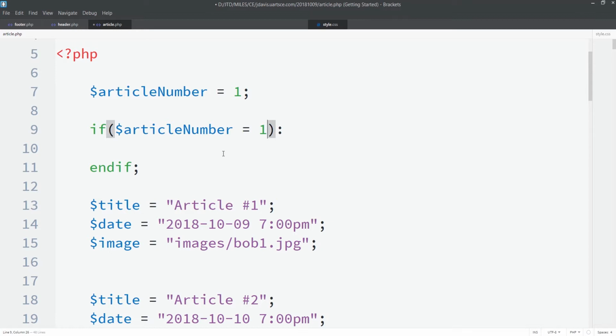However, if we're asking a question, if article number is equal to 1, then we actually put in a double equals. So where we have a single equals, that is setting a value. This isn't asking a question, it's telling you that title is equal to article 1. This is telling you that title is equal to article 2. This is telling you that article number is equal to 1. If we have a double equals, well then that's asking a question. It's saying, is article number equal to 1?